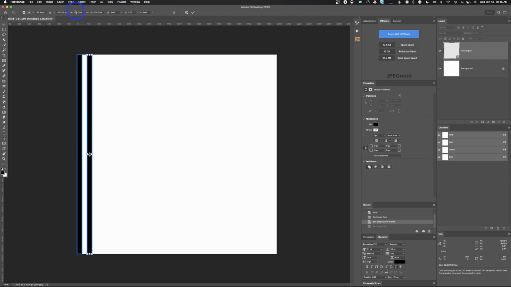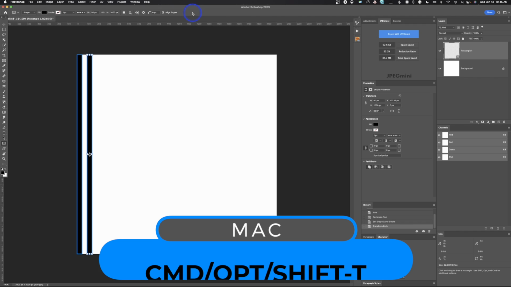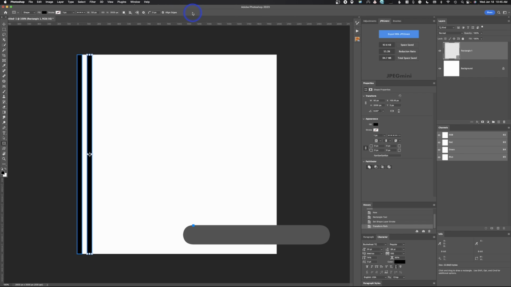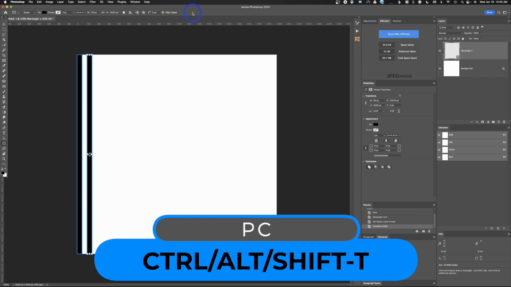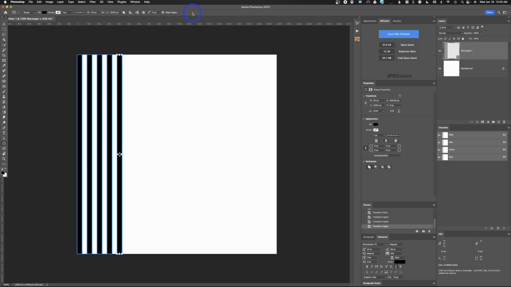All right, once I have that done, I'm going to come over here and I'm going to apply what I just did. Very important, you must apply. And now comes the easy part. I'm going to hit Command Option Shift T, or on a PC, it's going to be Control Alt Shift T. And basically, I'm holding down the Command Option Shift and I'm just going to start hitting T. So I'm going to hit T, T, T, T.